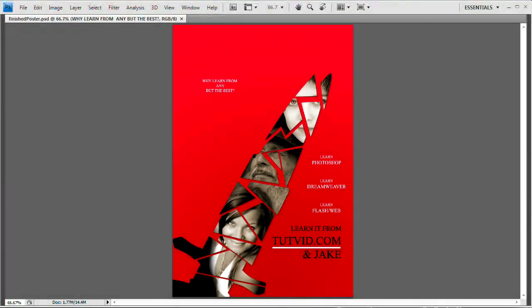Today we're going to take a look at creating this dagger poster. It's actually inspired by a movie poster I saw. I can't even remember the name of the movie, so it's probably not something that most people have heard of, but I saw it and I thought, hey, that's a neat little effect. I'm going to do a tutorial on how they did it.